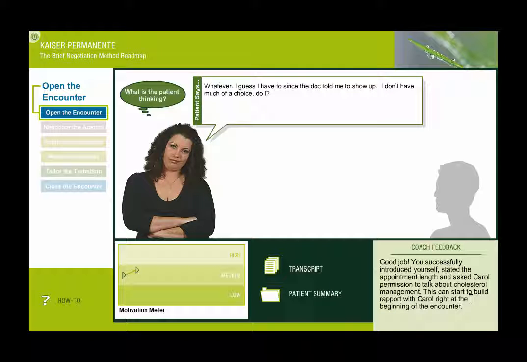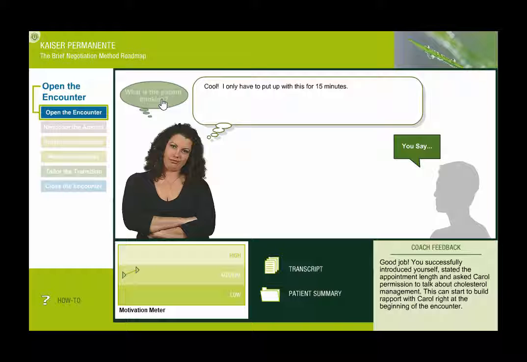And as you can see, we're going to get some feedback. We're going to get what the patient says, whatever, I guess. Since the doc told me to show up, I don't have much of a choice, do I? Here's what they're thinking. Cool. I only have to put up for this for 15 minutes. And you can see the motivational meter actually is moving up. And this will move up and down based on how well you present this conversation and you create this simulated conversation. You also get some coaching feedback.